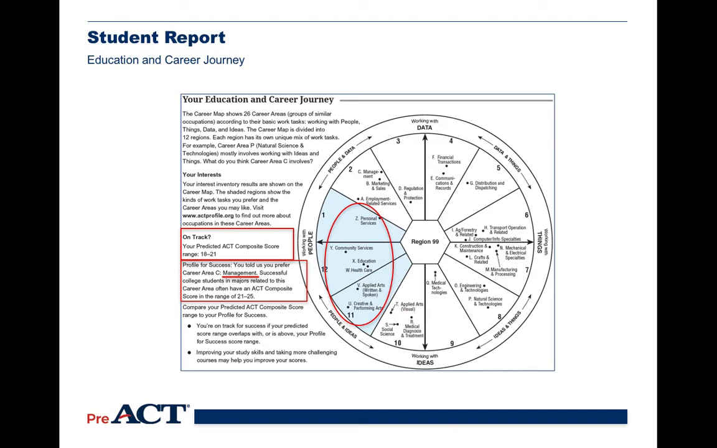Additionally, this section tells students if they are on track for success in their preferred career area based on their composite score. We can see that this student is interested in management. We see her predicted ACT composite score is 18 to 21, and that successful college students in management majors often have an ACT composite score in the range of 21 to 25. This information is useful for course, college, and career planning conversations between the student, her counselor, and her parents.